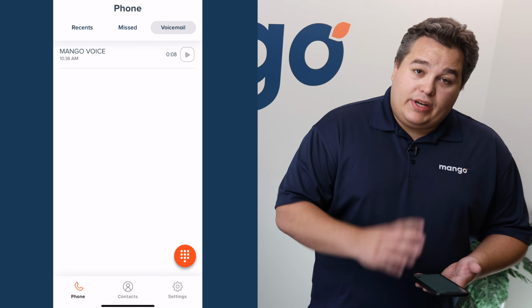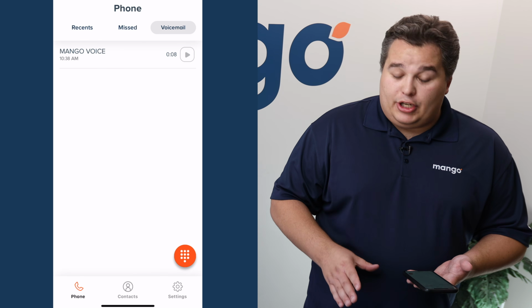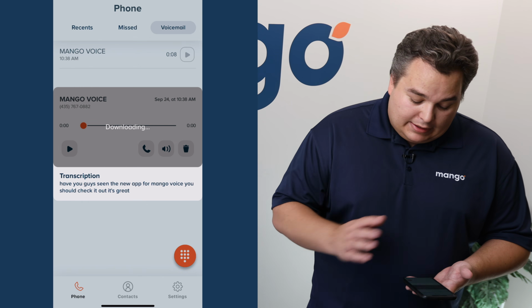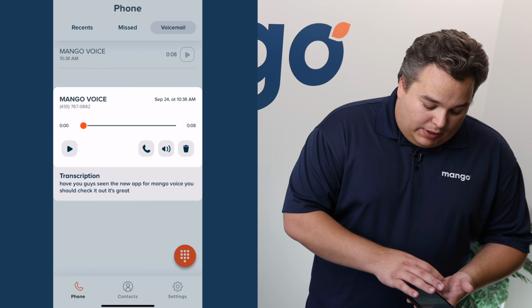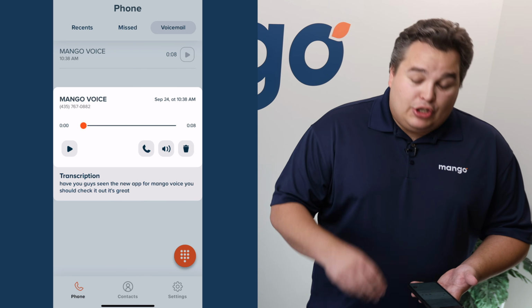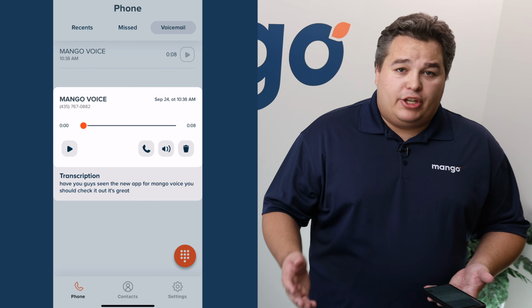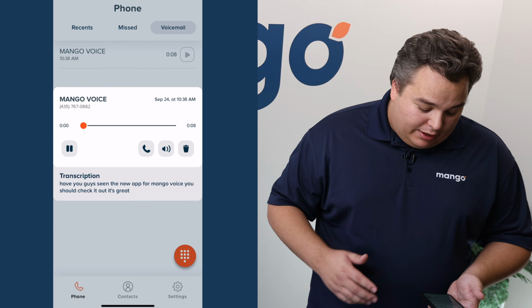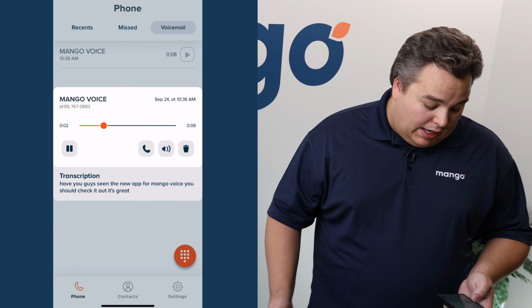Now this is going to be the voicemails that you get to this extension, and you can click on that voicemail right there. It's going to open it up for you, and we have the transcription, so you can just read that voicemail if you want. You don't have to play it. You can of course play it right here by hitting that play button, and you can pause it in the middle as well.